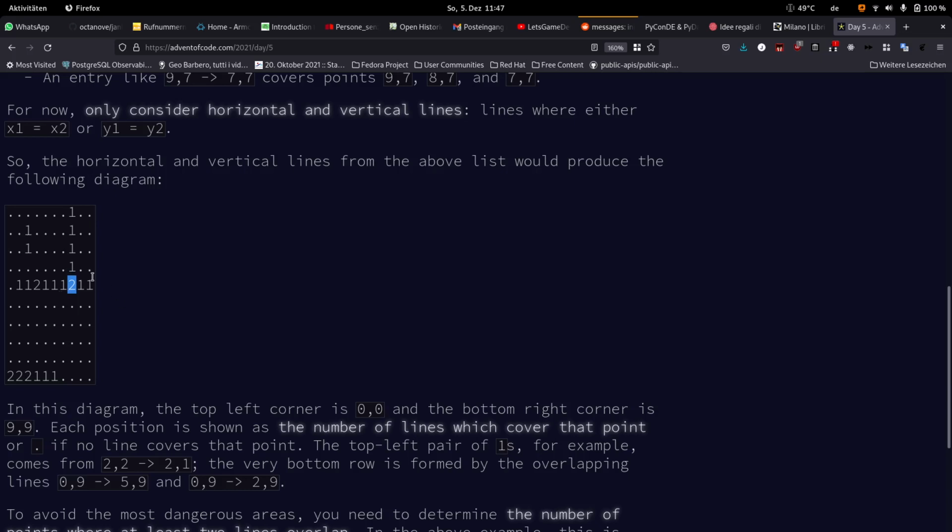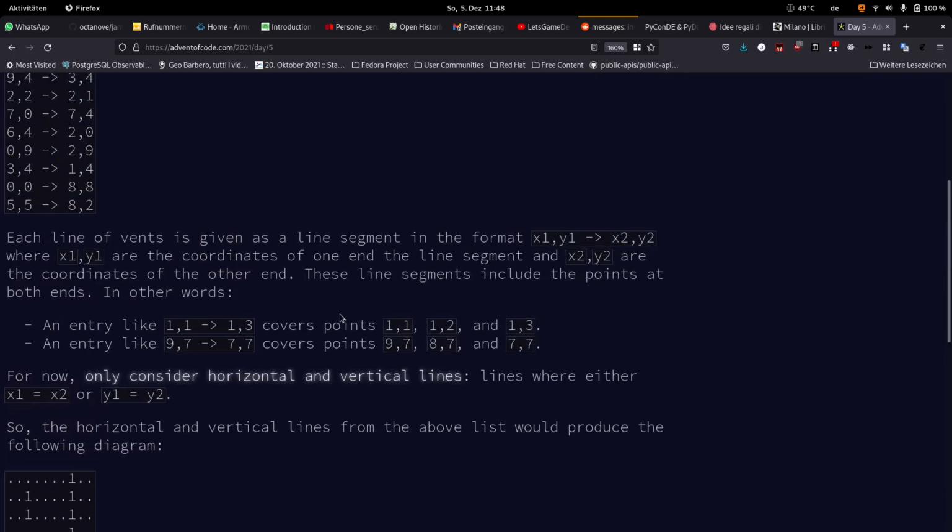What we have to do is to count how many points in the whole list are covered by at least two lines or more. Notice that lines can overlap not only in vertical and horizontal, so basically they can cross, but they can also be both horizontal or both vertical and overlap completely, so have multiple points in common. Another thing to notice is that a line, for example, like 1,1 -> 1,3, includes the two ends, so 1,1 and 1,3 are also part of the line.